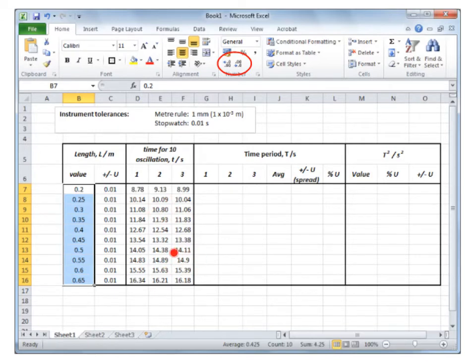This one I need to play around with still, make sure that's okay. Again, this data here isn't all to the same number of significant figures. It should be 0.20, 0.25, 0.30. So we need to play with these buttons to make sure everything is nice and consistent throughout.